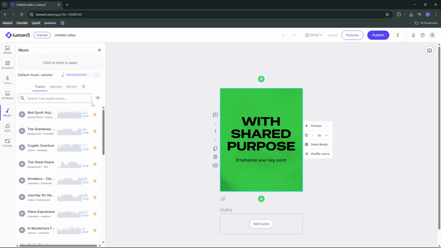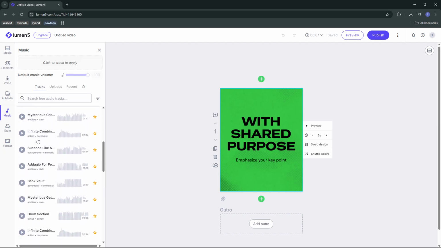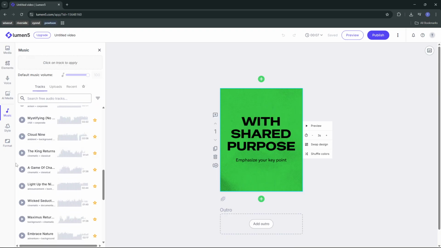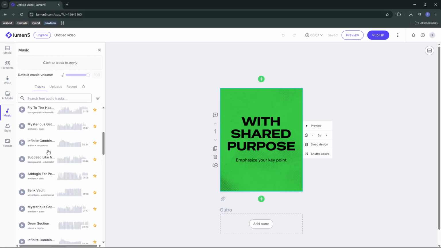Here you can select music from the built-in library or upload your own track. Browsing the library is fast and convenient. You can scan by mood, genre, or keyword, and preview a track to hear how it complements your visuals. As you sample options, notice the tempo and intensity. Short, snappy videos often pair well with upbeat or minimal tracks, while narrative or instructional content tends to shine with subtle, steady rhythms that don't compete with on-screen text or voiceover.